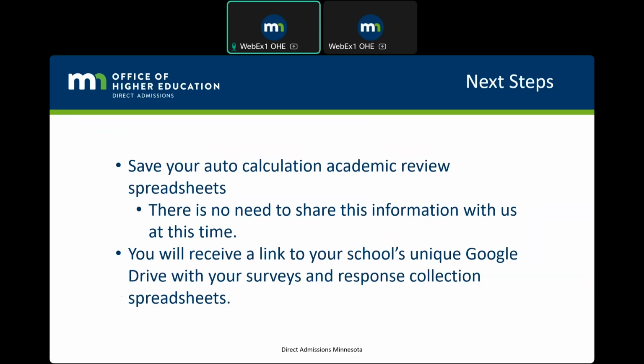Once the colleges have been finalized and the letter has been finalized, you will receive a unique link to your school's own Google Drive that will have copies of all surveys and the corresponding response collection spreadsheets. I manage these, and so you won't need to do anything fancy in them other than paste in some student information. Next slide, please.